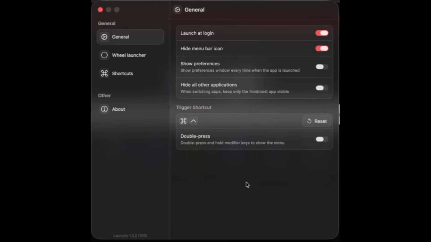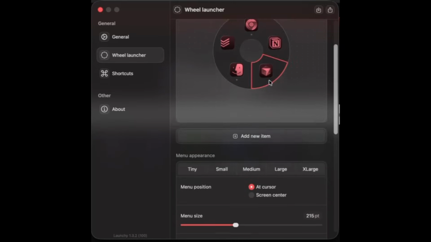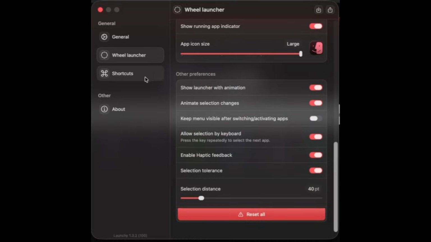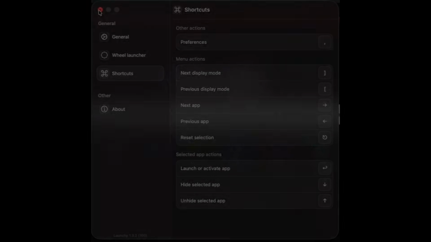This is the settings of Launchy. I'm just showing you as fast as possible. And yeah, I selected this as my shortcut, and this is the wheel launcher. You can select how many apps you want. You can add more apps and customize it as you want, and this is how I customized it. Just gonna show you fast, and you can keep various shortcuts also. So that's the app Launchy.